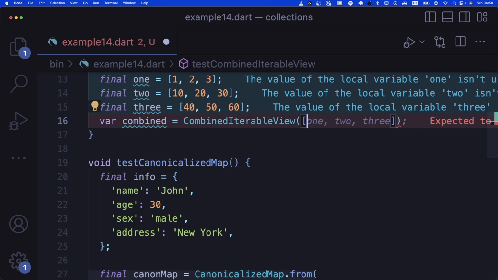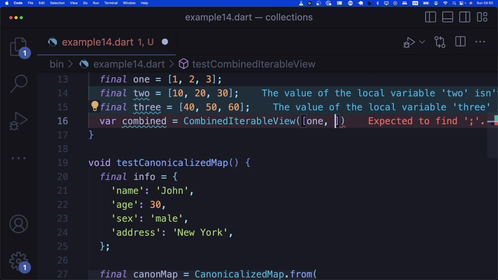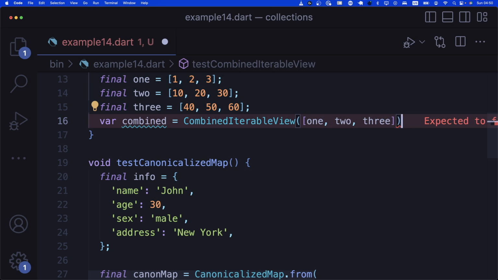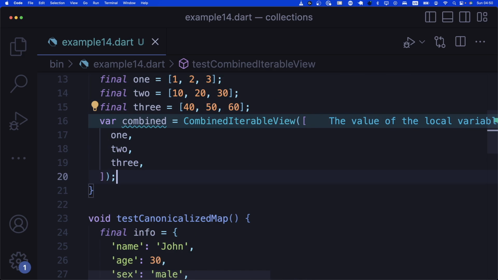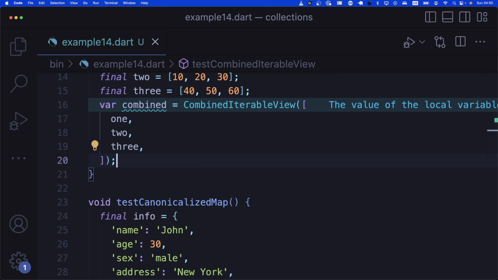All right, and in here we pass 1, 2, and 3. All right, just like that. And let's have a look at this. Okay, now a combined iterable view is an iterable of iterables, and if the underlying iterables change, the combined iterable view will reflect those changes.